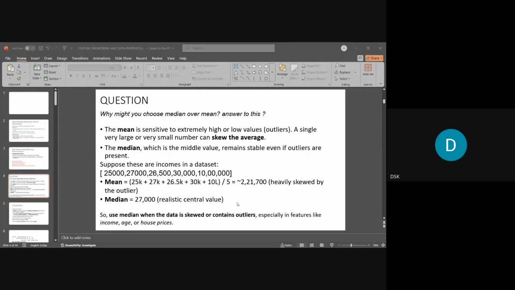Suppose there are incomes in a data set: 25,000, 27,000, 26,500, 30,000, and 1 lakh. So the mean would be the sum of everything, approximately, that is heavily skewed by the outlier. So the median would be 27,000. So we use median when the data is skewed or contains outliers, especially in features like income, age, or house prices.